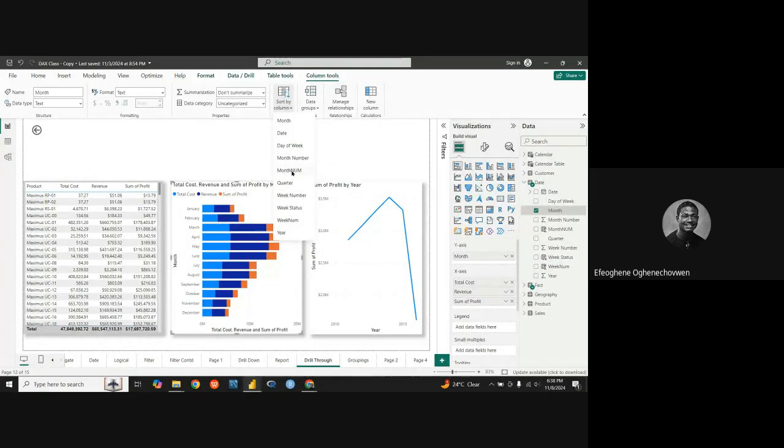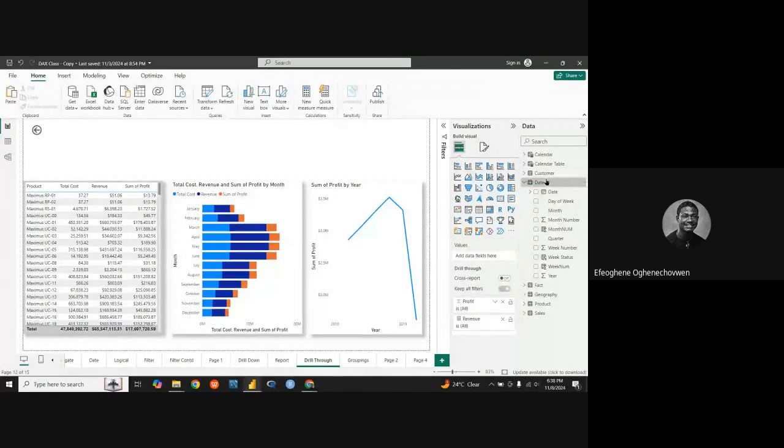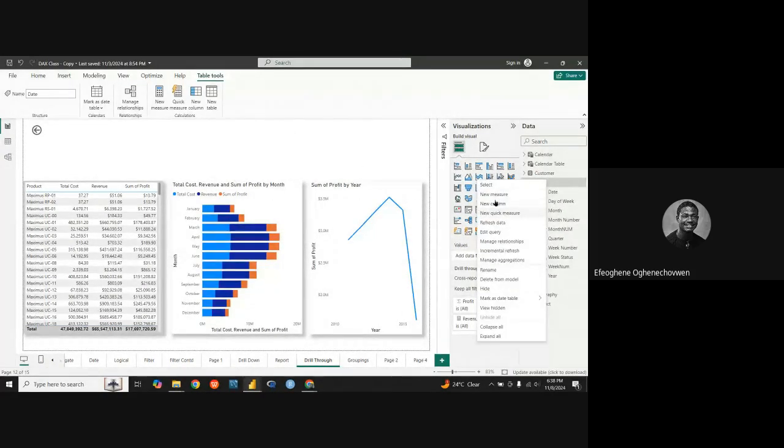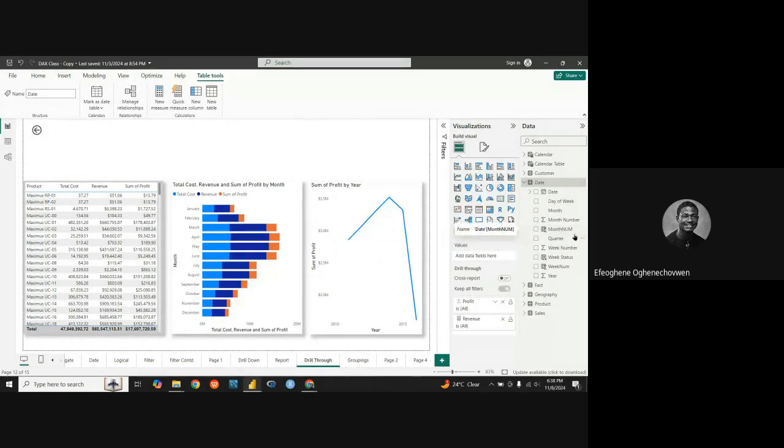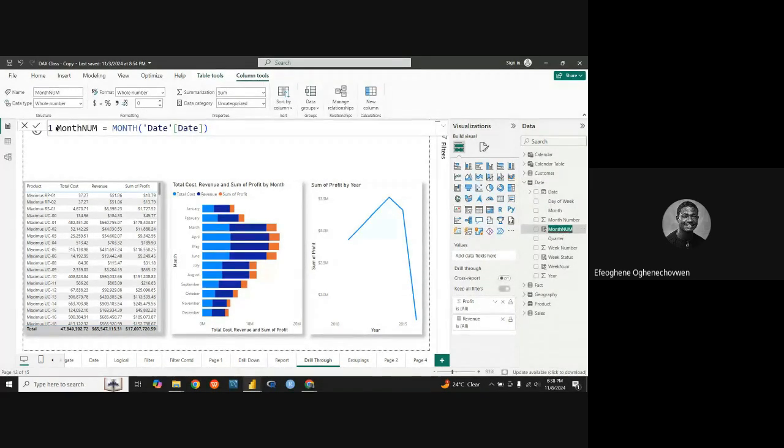So you can even do it right on the fly. You see what I did? I just created a new calculated column, right? Clicked on this, created a new calculated column, and this was the DAX formula I wrote. This month equals the month, this is the function. Then the date, I called the date table and then the date column. This is the date table, this is the date column.